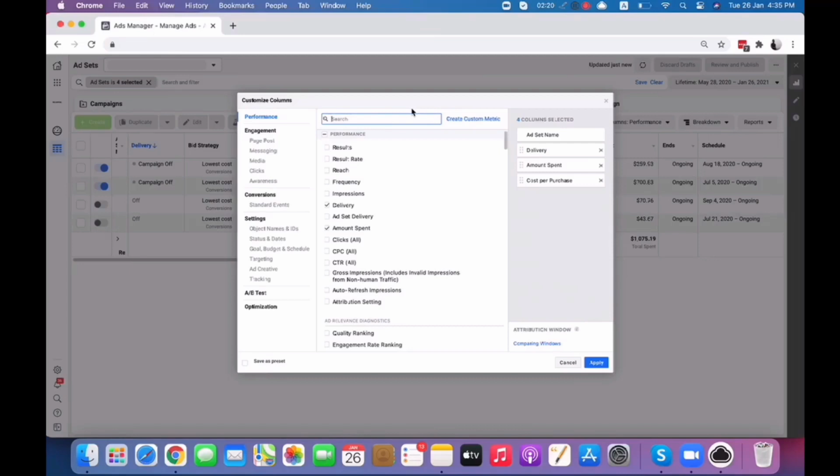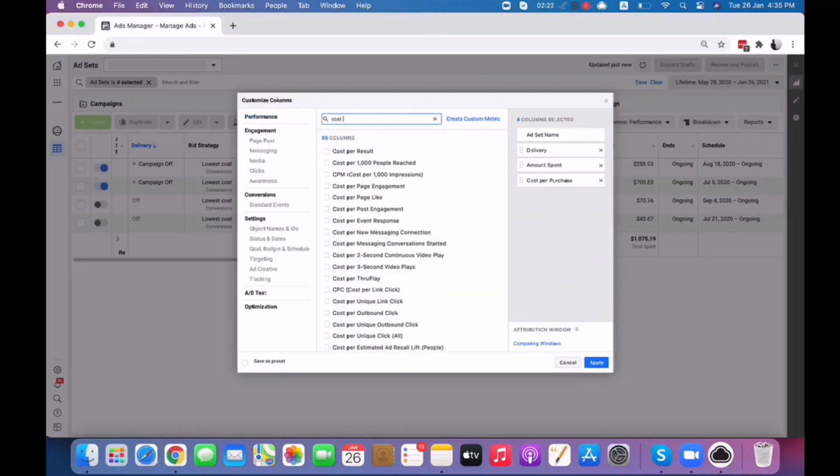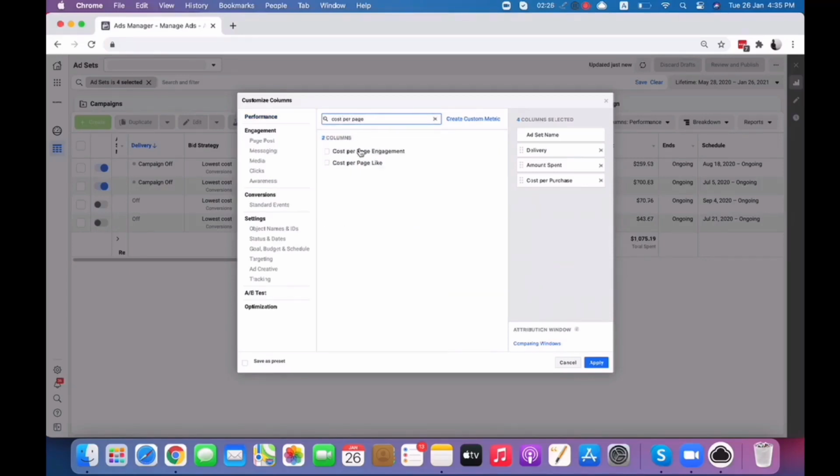The next is going to be cost per page engagement. All right, that is that. Then the next one is content views. So total content views is what I need, and I'm going to uncheck the next of these. So website content views and on Facebook content view. This is important, guys. Make sure to have this unchecked.